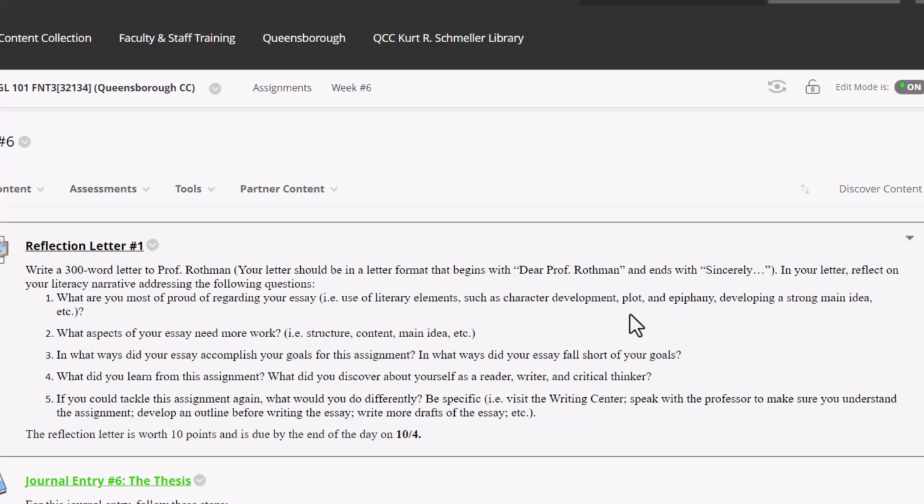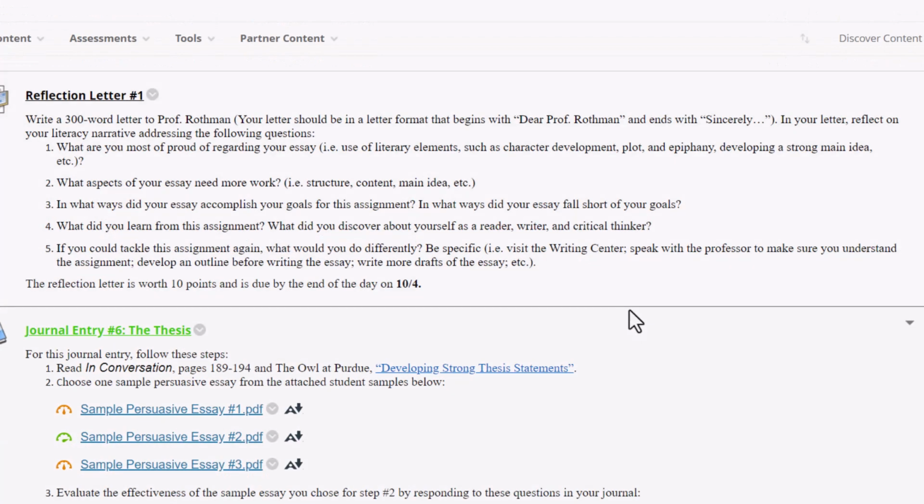2. What aspects of your essay need more work? Maybe the structure, content, or the main idea. 3. In what ways did your essay accomplish your goals for this assignment? In what ways did your essay fall short of your goal? 4. What did you learn from this assignment? What did you discover about yourself as a reader, writer, and critical thinker? And 5. If you could tackle this assignment again, what would you do differently?